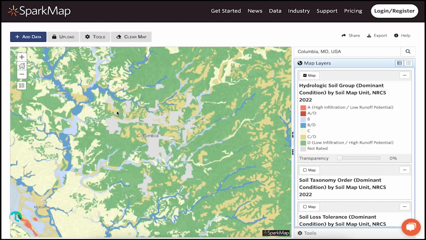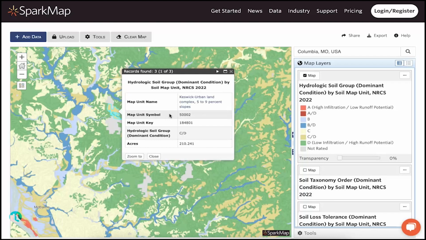So again, when you click on the map, you'll see the overall soil group rating, and that is based on this dominant condition that's stated in the map unit name.